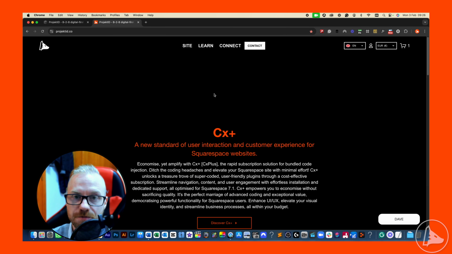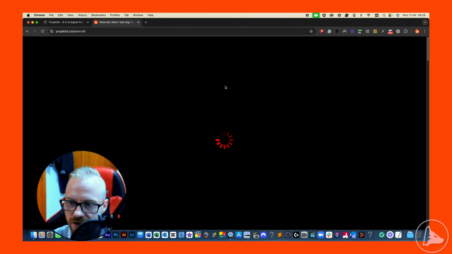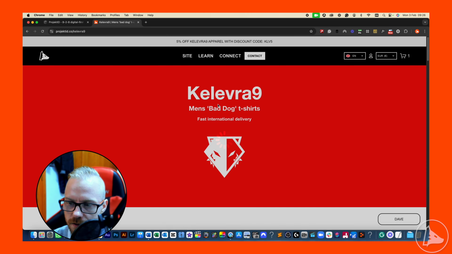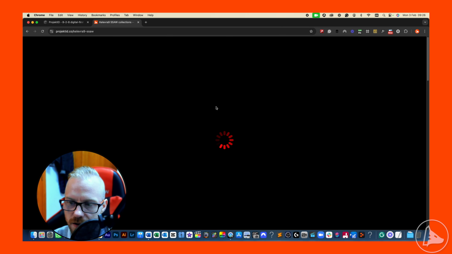This is a passive plugin which enables you to change, in essence reformat, the currency and price of your website. As an example, let's say we go to the Clever 9 apparel brand within the Project ID website, and we click on this collection and we can see the plugin in action.